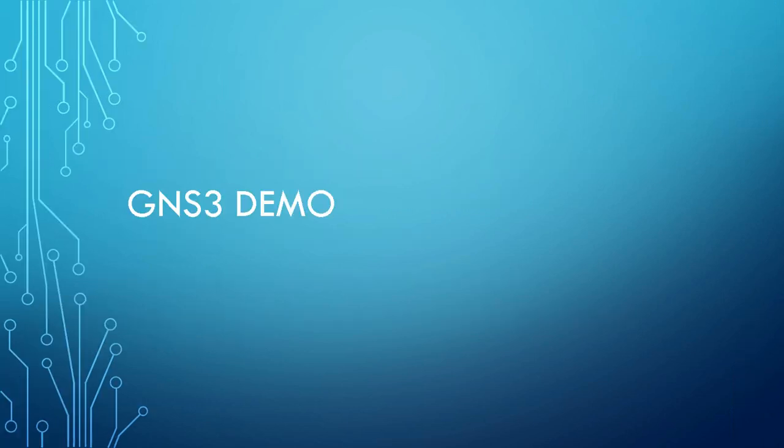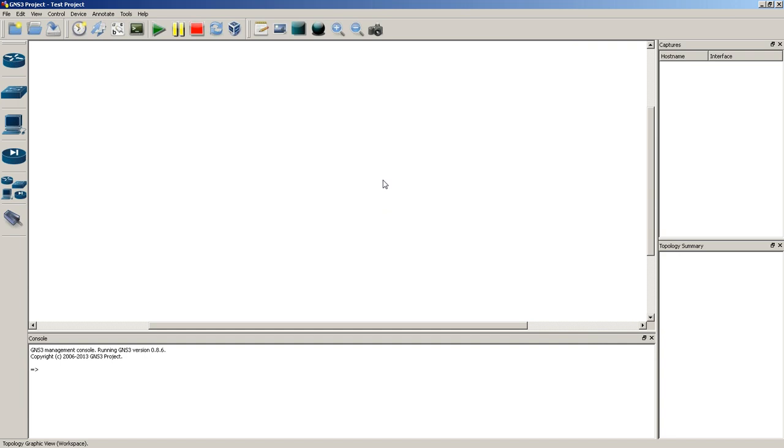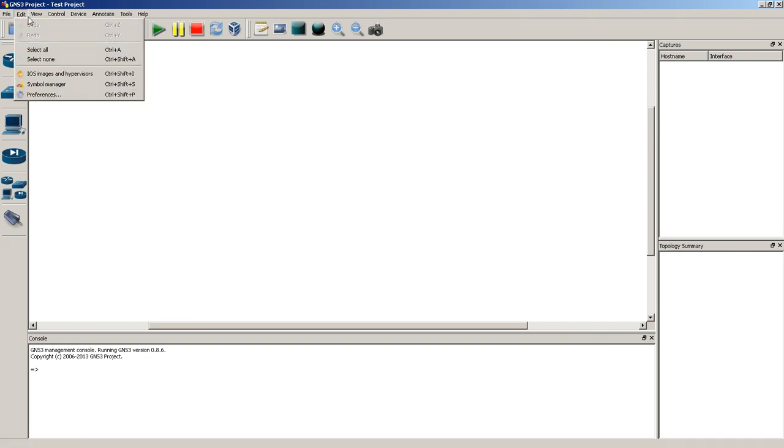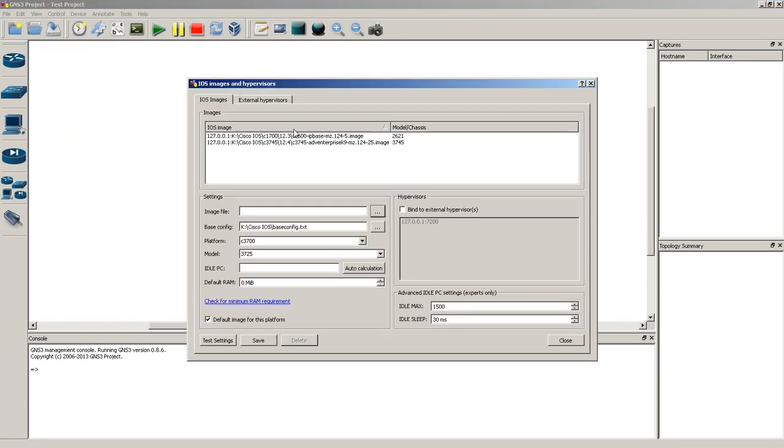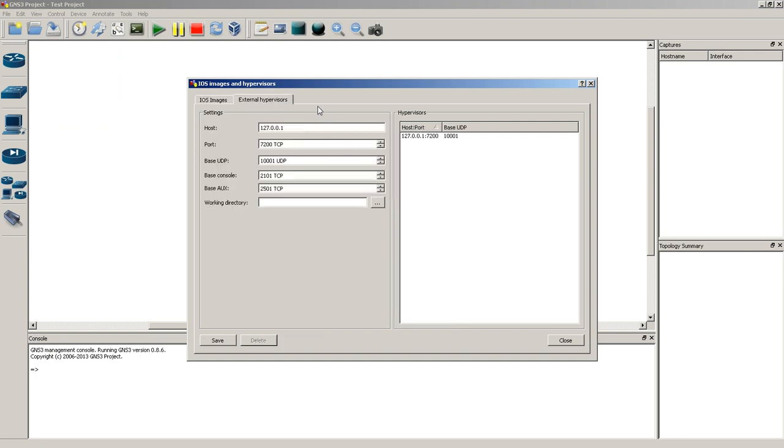Okay, so enough talking. Let's actually take a look at this here. So when you install GNS3 and you open up your first project, you get this blank canvas. Now you're going to be prompted with this box here. It's under Edit, IOS Images and Hypervisors, to actually configure your IOS images, and it'll map them to a virtual model and chassis that you will use to actually create the objects. There's also configuration here for external hypervisors. If you want to add in your VirtualBox, QEMU or VMware workstation, that's all done here.